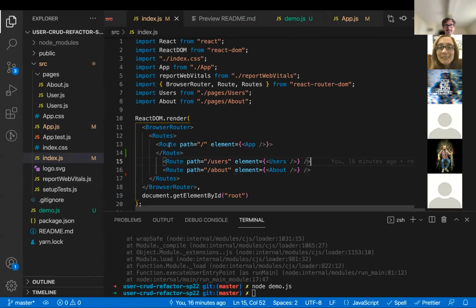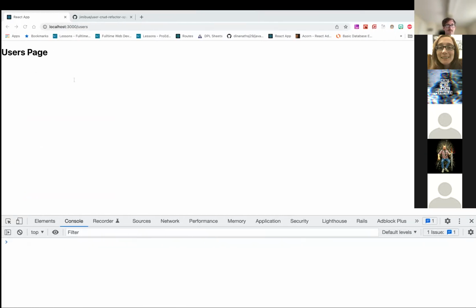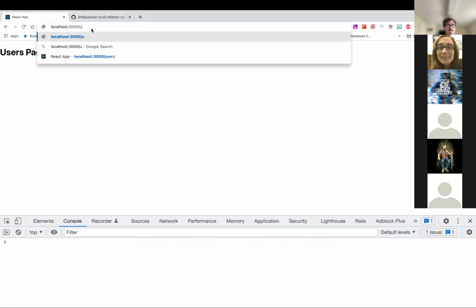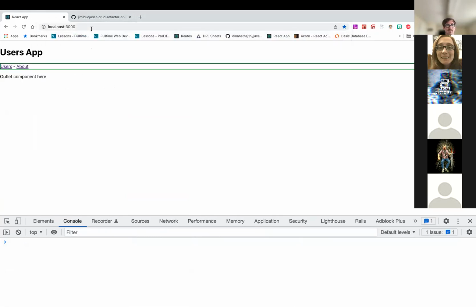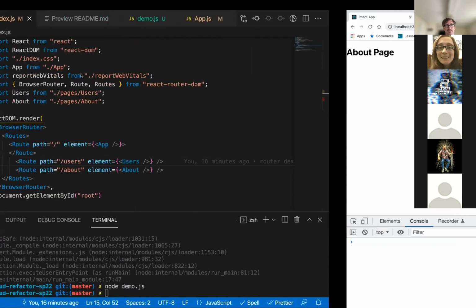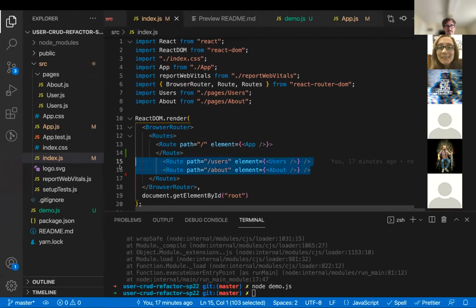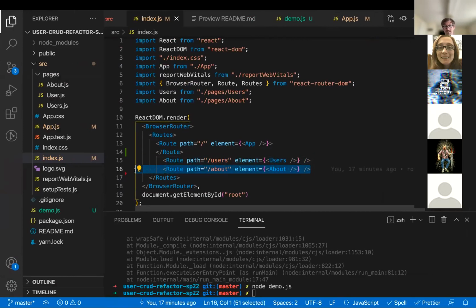So if these are not nested in that route component, if I go to users, that goes to users. If I go to /, there's my about page, but I don't see the outlet component. If I go to about, that takes me to about. Oh, okay. I thought when you were clicking on your about that it kept your nav. No, it should. So where do you replace those?